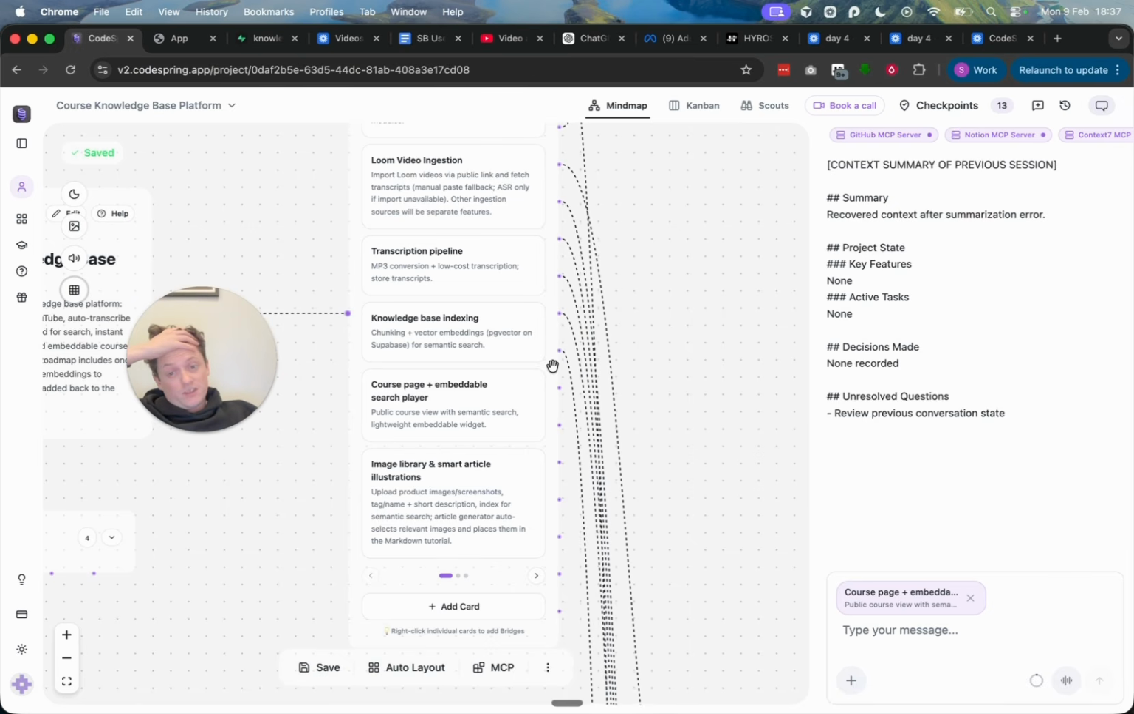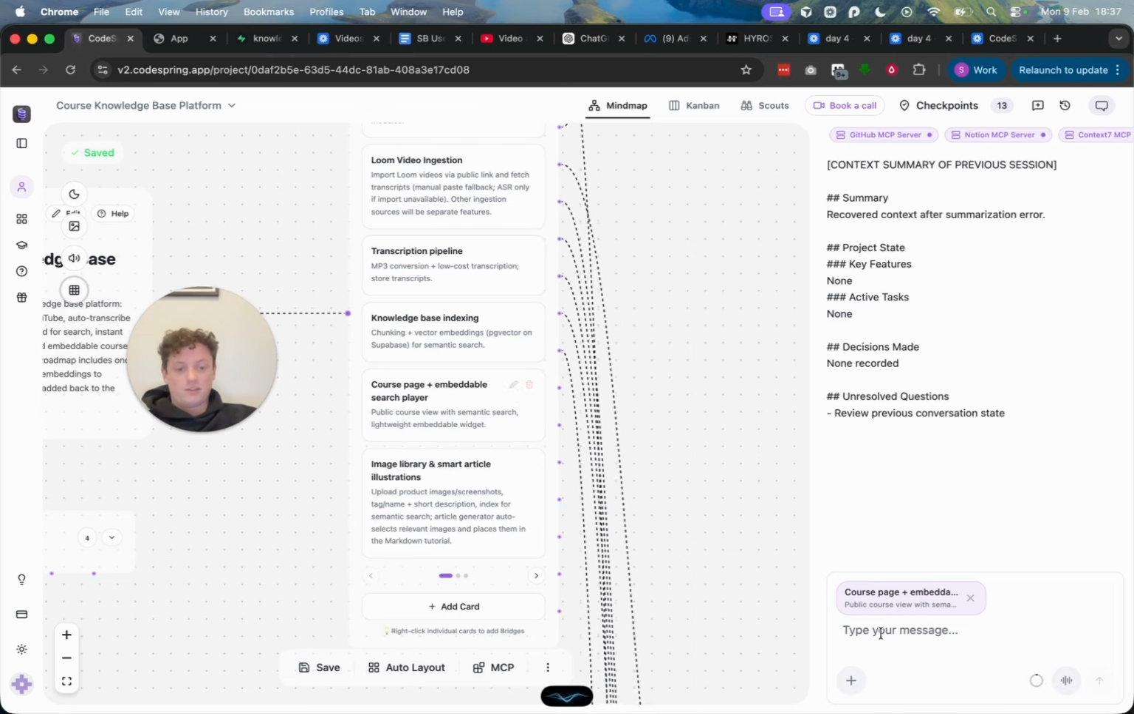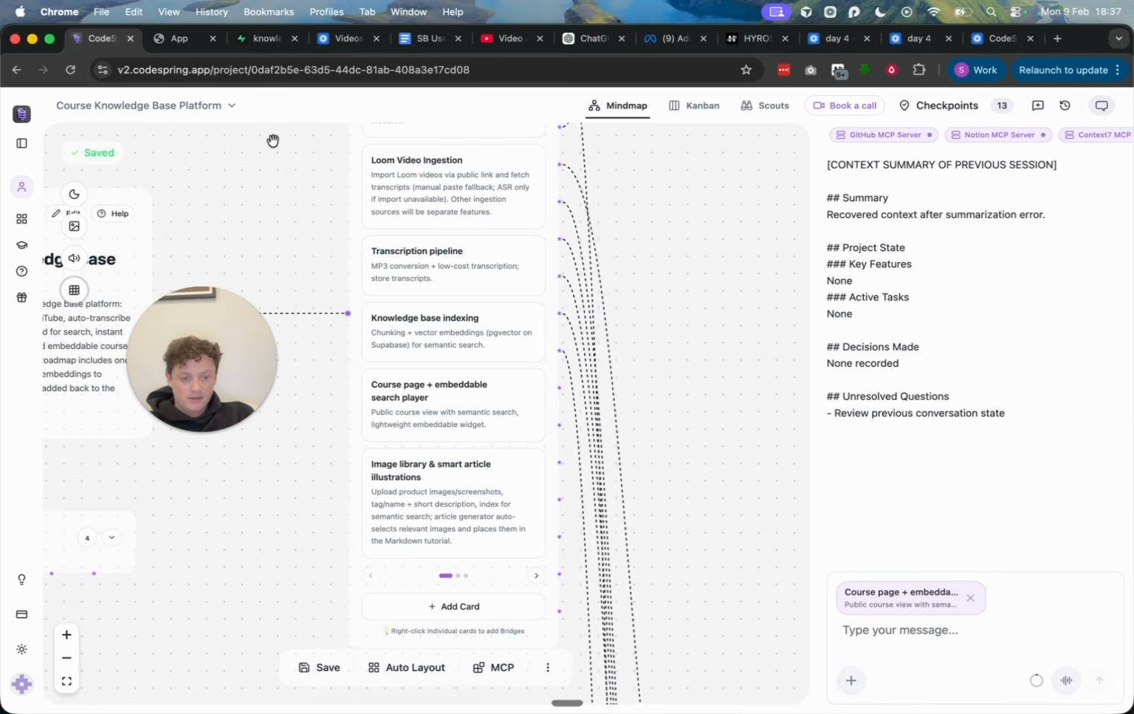This is a hard feature to build. We're going to use CodeSpring for this. Okay, so what we're going to do now is, inside this course page, an embeddable search player, can you just rename it to Knowledge Hub for me, and make sure the references to the linked notes are also known as Knowledge Base Hub.